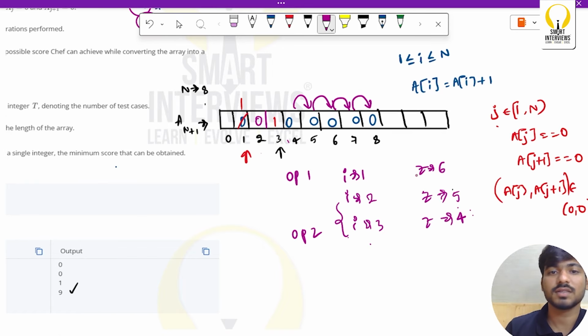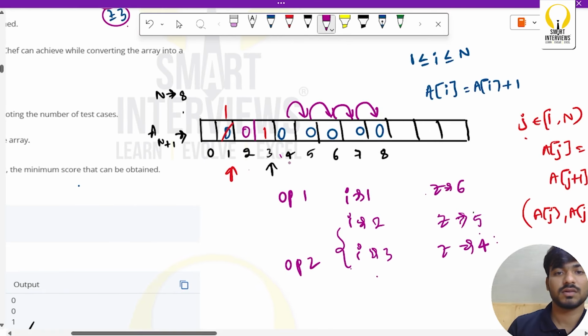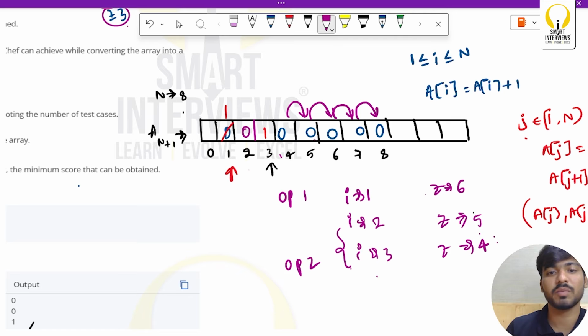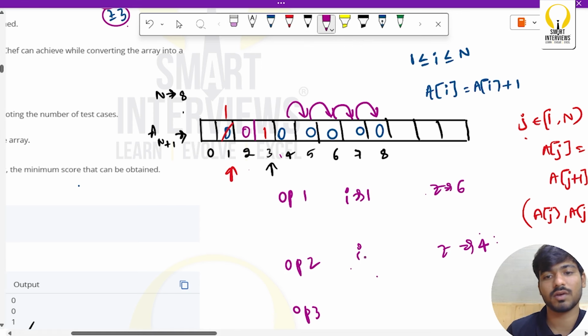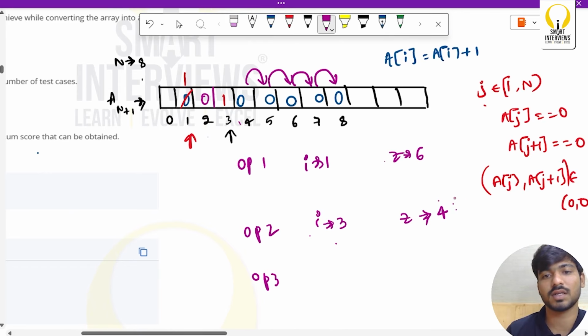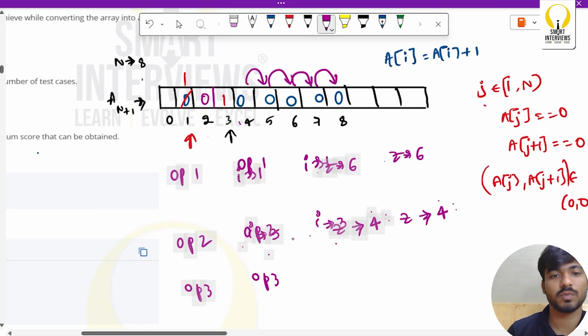And how can I say that I am supposed to pick 3 only? Why can't I pick index 4, 5, 6, 7, 8? I can also pick the remaining indices, which will give the pairs as 4. But the thing is, if I make the third index a 1, in further operations I will get the minimum number of z values. How can I say that? Let's say I pick 3, now for the next operation 3, so for i equals 3, z equals 4.